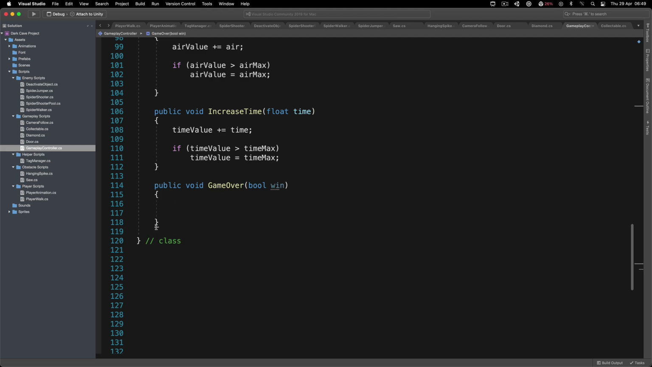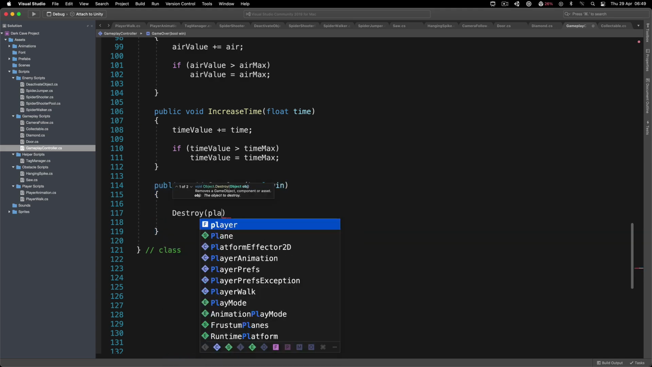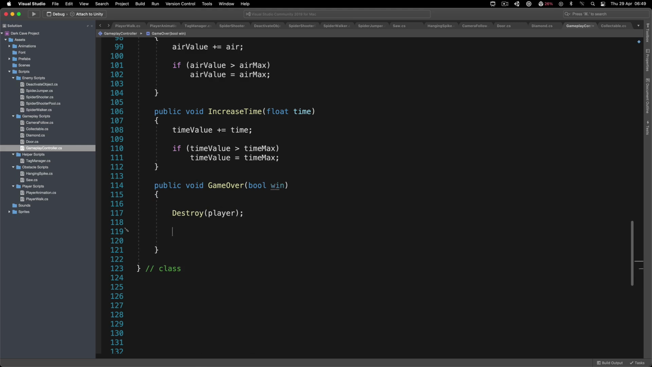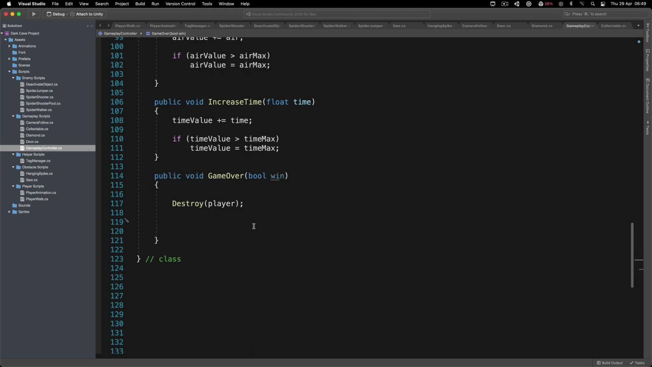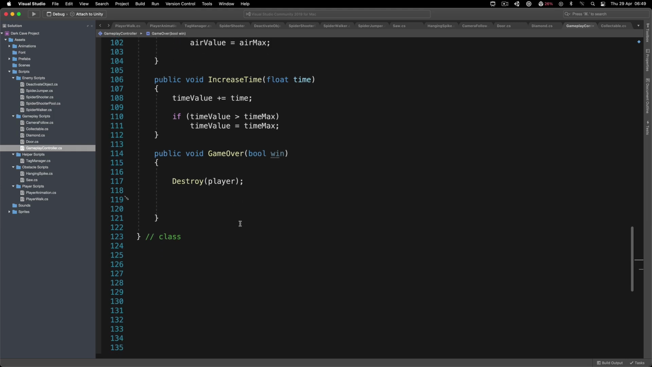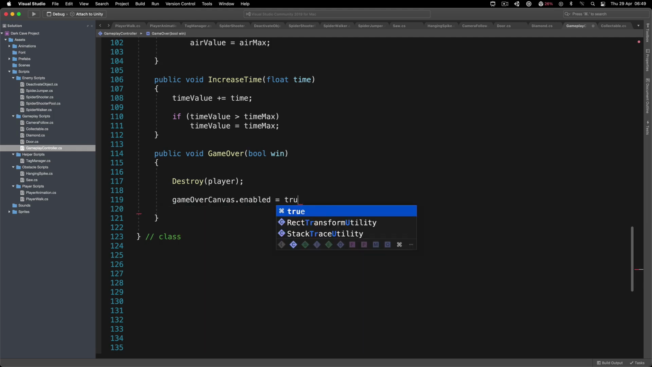Okay, I thought it was showing some error for whatever reason. So when we call the game over, the first thing that we are going to do is destroy the player game object, because we don't need it. The game is over. Whether we win or we lose, we don't need the player inside of our game anymore. Next, we are going to enable the game over canvas. So our game over canvas enabled is equal to true, and now it is going to activate.